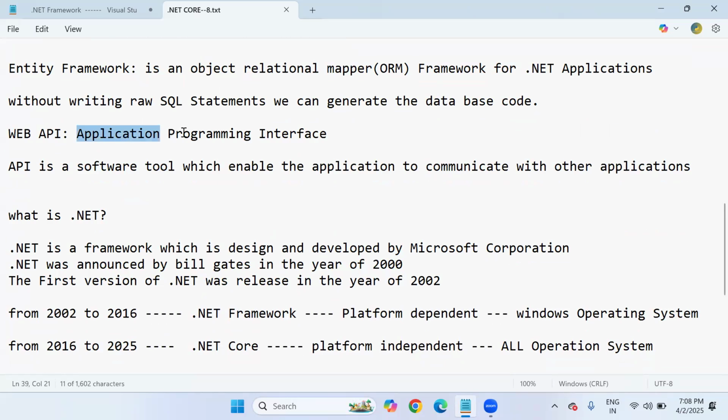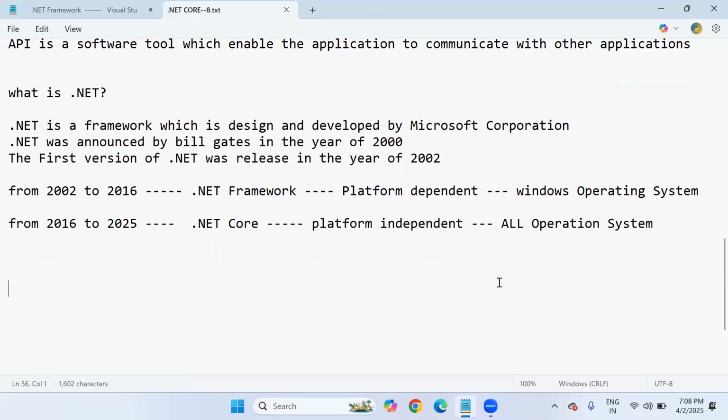And Web API is nothing but application programming interface. API is a software tool which enables communication between two or more applications. So this we discussed in the last lecture, each and every subject's purpose. At the same time, I have given basic information about .NET.